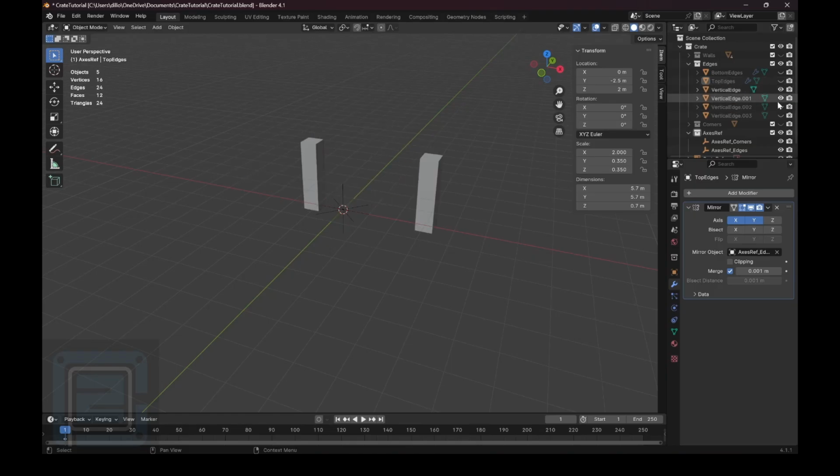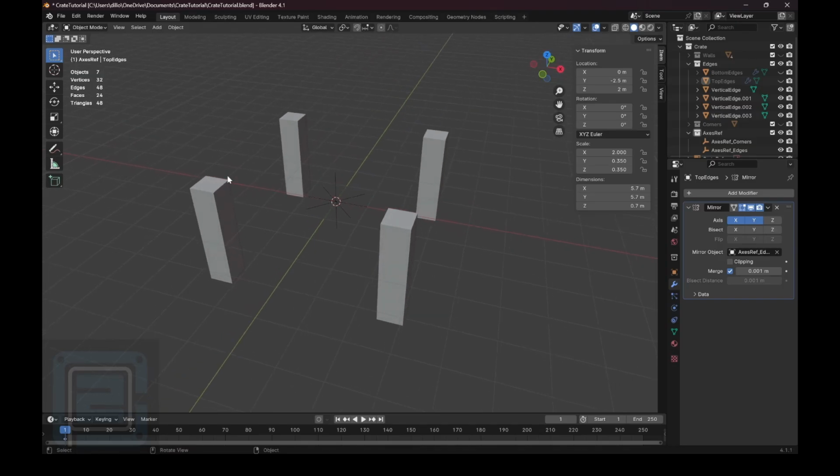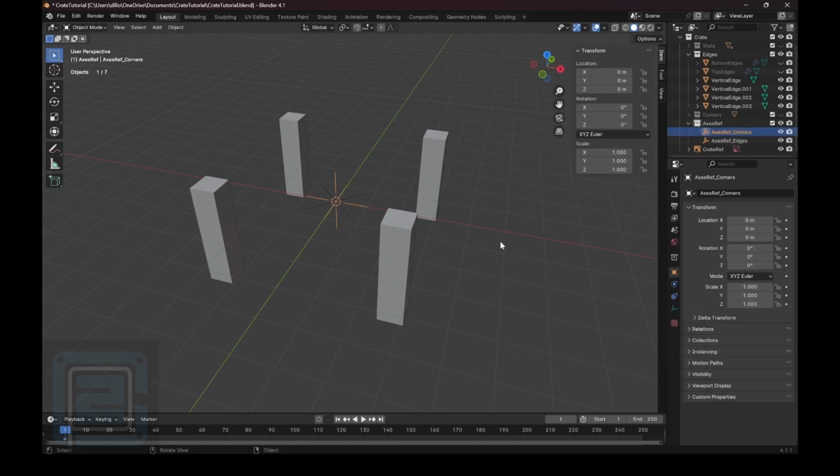Now, for the case with the vertical edges, which are these 4, this one's a little bit easier because there's no rotation that needs to happen. We just need a straight mirror across the y-axis and also across the x-axis to get these 4 pillars into place. So that means if we want to use the mirror object approach, we actually want to choose the one without rotation, which is axis ref corners.